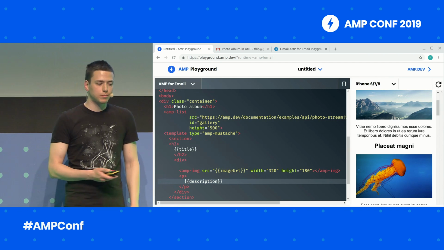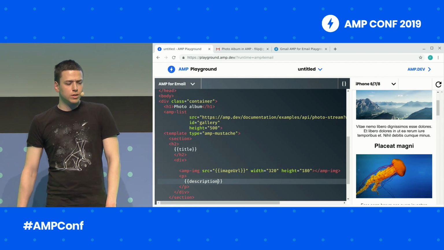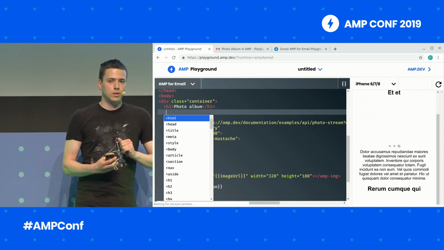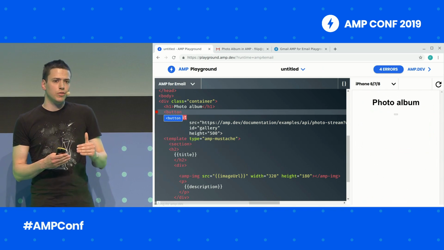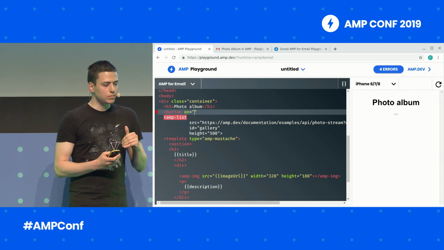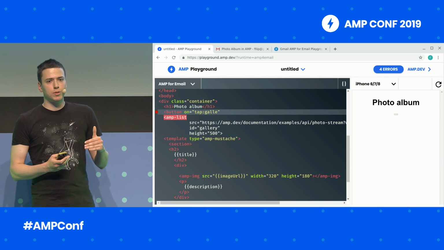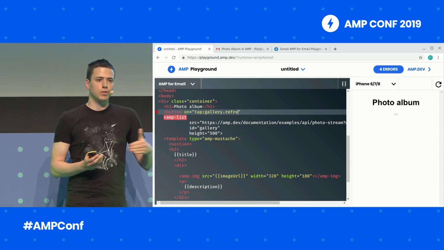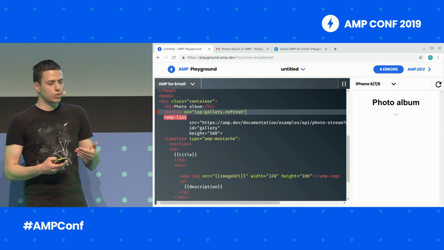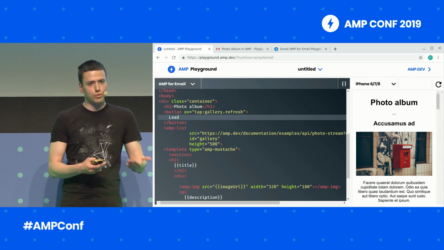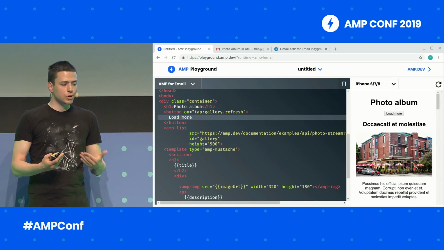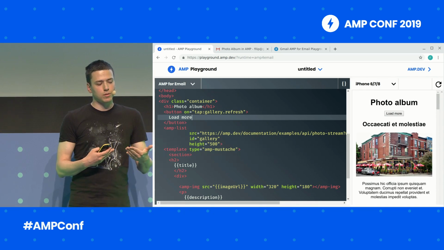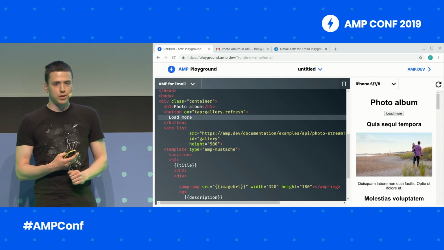so it's all dynamic. Let's do another thing. Let's put a button up top. This button will call refresh on AMP list. Now, this endpoint is a bit specific. It will return random images with some random text every time. So if we refresh AMP list, we will get different results. And that's quite nifty, because we can then just get different results every time we press this button.